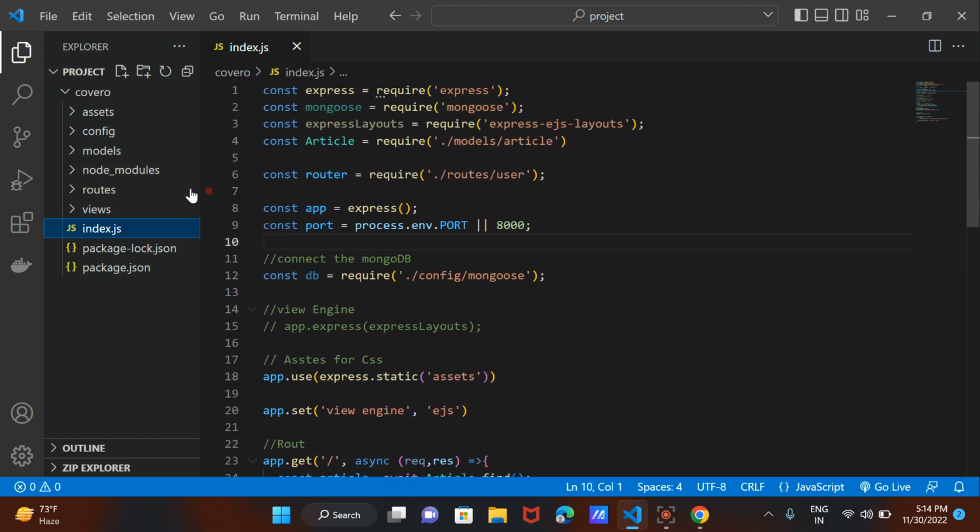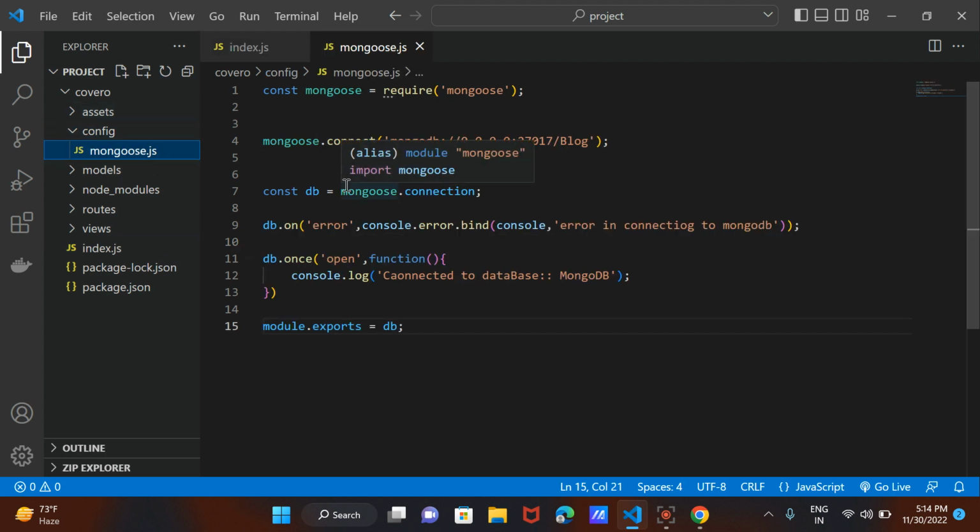Then we will go to the next file, which is config. Config is the file which contains the Mongoose code. Actually, Mongoose is the bridge which connects the local server to our MongoDB database. So here you can see all the code. First we require Mongoose, then we connect to the local database, then we create a const DB, then we handle the error, then we handle the connection of the database.